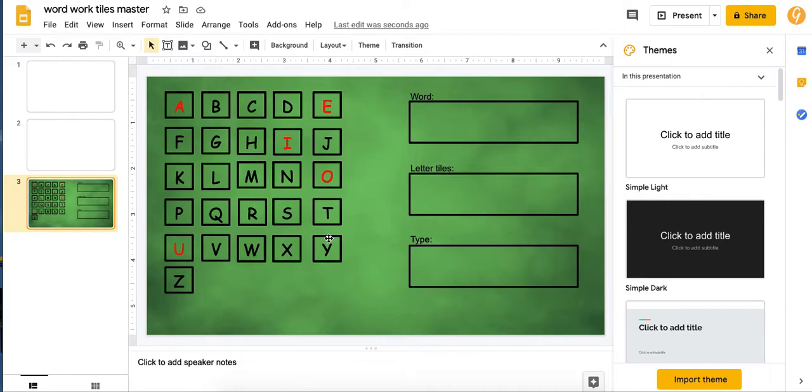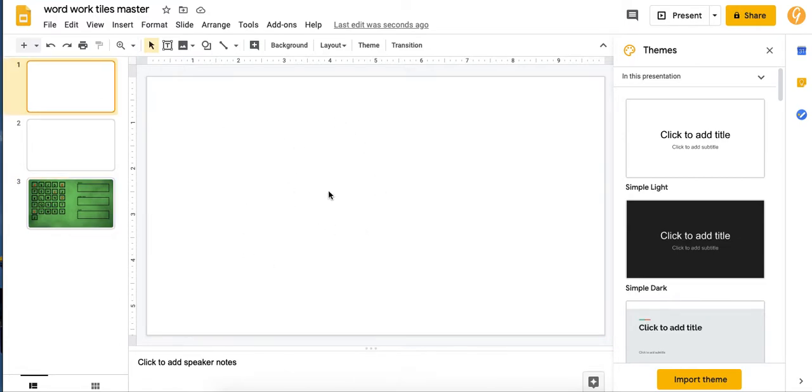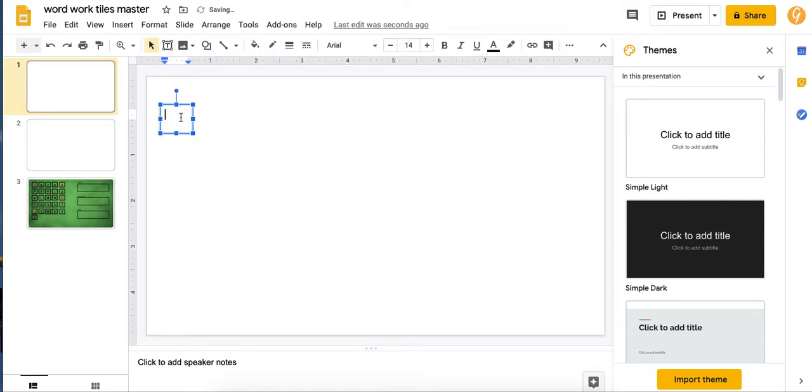Students can actually click and drag them for online word work. So how I did this, this exact format, is I started with a blank page in Google Slides. I just started with a blank document, and I started by putting in text boxes, and I just tried to make text boxes that I thought would be a good size.